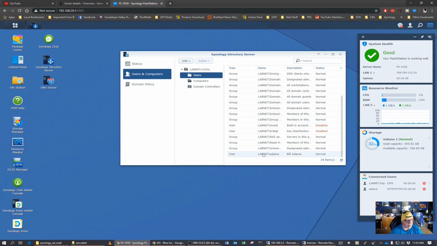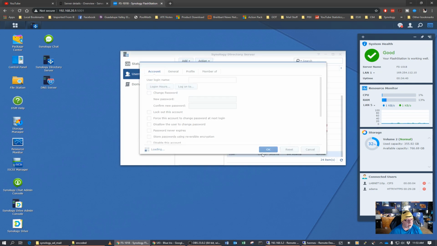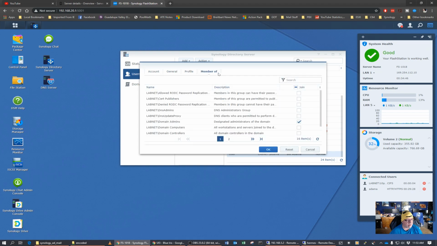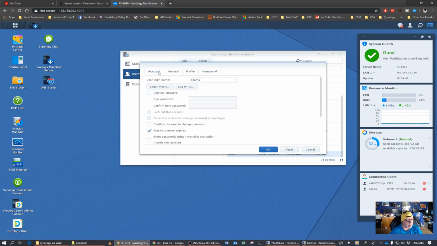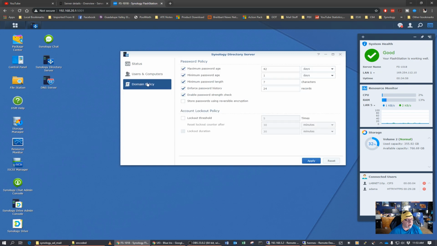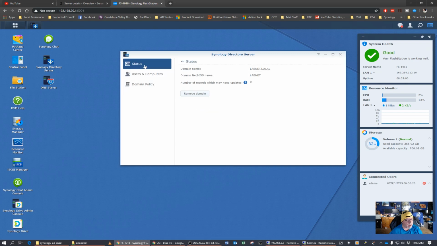Yeah, and there's Adama right there. So if we double click on him, general profile. There is a profile path. Member of. Good, we'll have to come in here and play around with this. You can even set login hours. I like this. I'm starting to like Synology Active Directory Server. It looks good, and then it's got domain policies. So we'll come back to this.